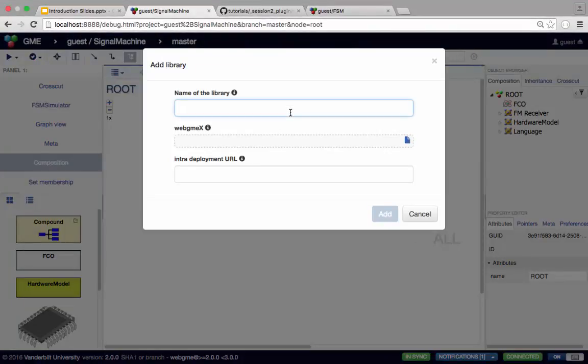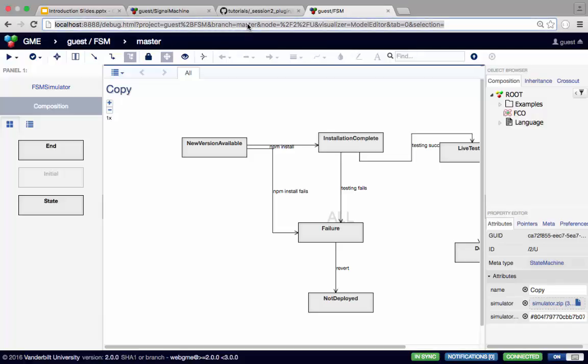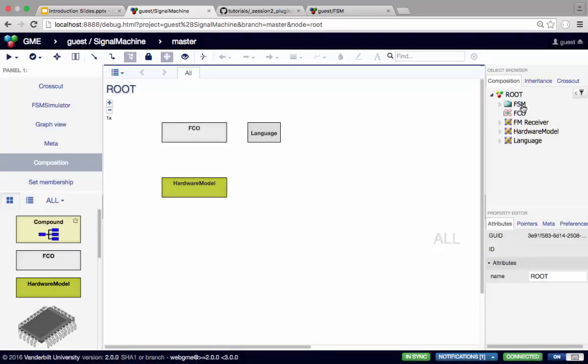Here we have to give a unique name, and then we have basically two options. One is that we use an exported project package, or we can use the actual URL of the other project. So let's do that. We just simply copied it. And voila. The whole content of that project is now used as a library in our new composed project.